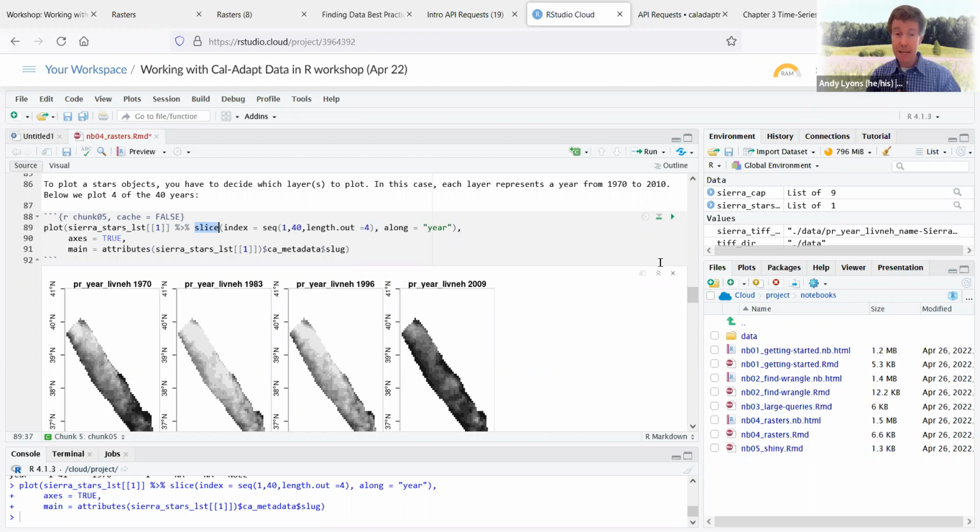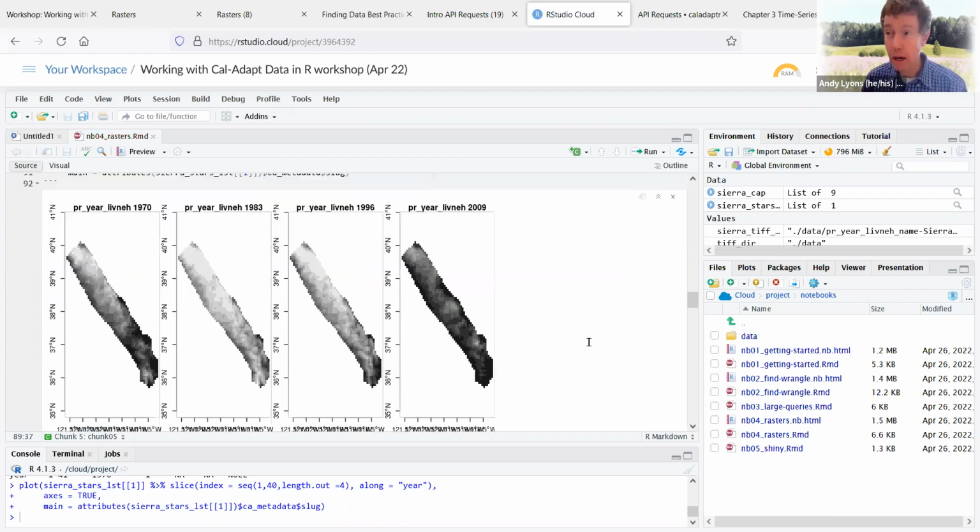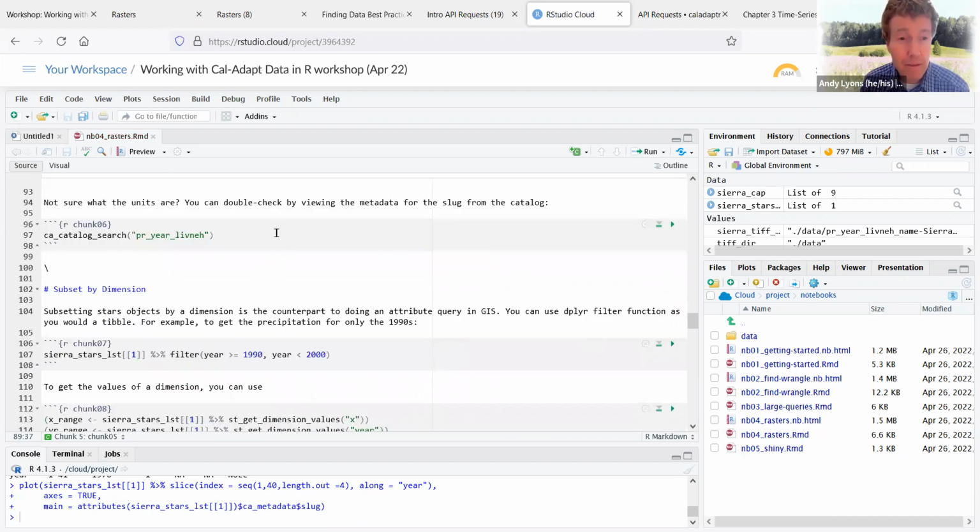Here, we're using the same idea. We're applying it to a stars object. And in addition to telling it what indices we want, the along equals year is telling it to go to the year dimension of this 3-dimensional array and give us back the first, 10th, 30th, and 40th element along that dimension. So that's basically what's going on there. Okay, let's keep going. If you're not following every nook and cranny, that's okay.